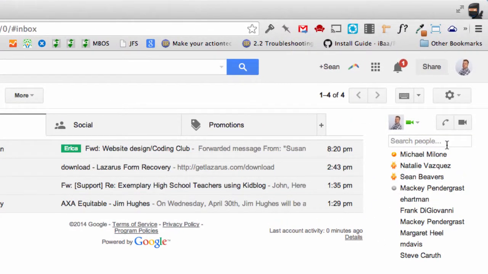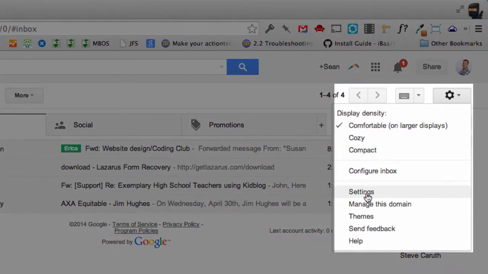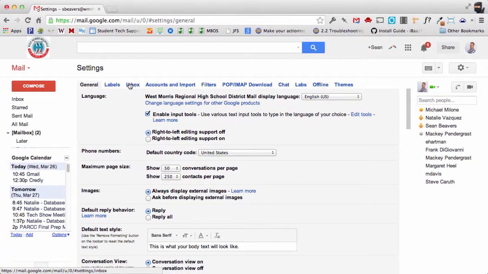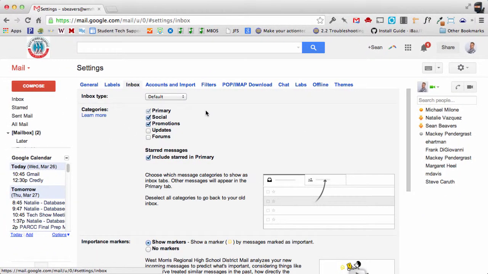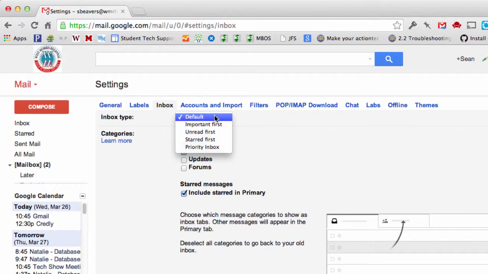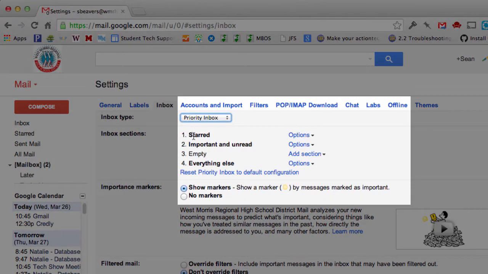In order to do that, I'm going to go over here and click my gear for my settings. And I'm going to go to settings. So I'm not choosing configure inbox because that's only going to allow me to change these sections here. I'm going to go to settings and you'll see there's a section entitled inbox. Now, right now we're using the default type, but I want to change that to priority inbox. And what I like about this is it separates it into these different sections.